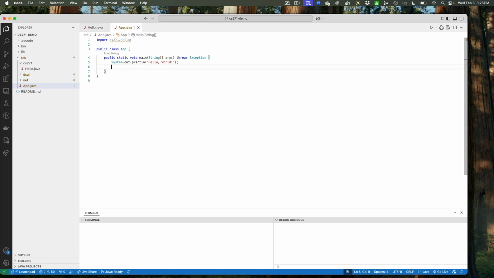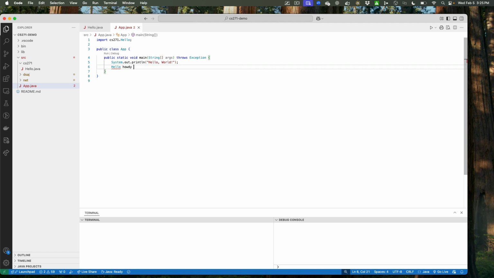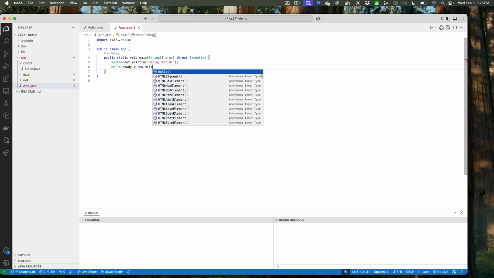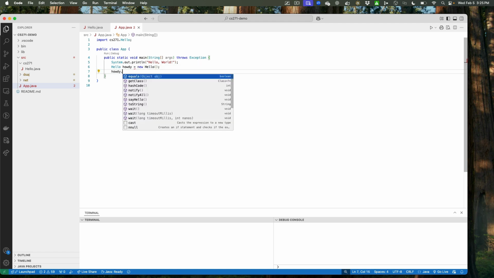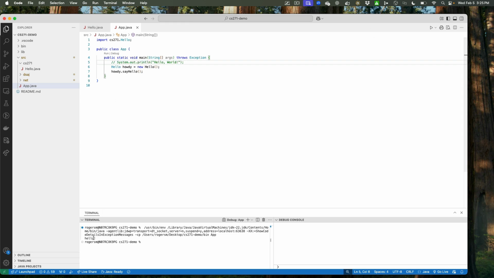And right after this, I'm going to make a Hello object. Hello howdy equals new Hello, and howdy dot say hello. And there we have it. So I'm going to comment out this line and run it, and it says hello. So it executed that. And so we've seen a couple of things: one, how to drag a package into your project, and two, how to create your own package.